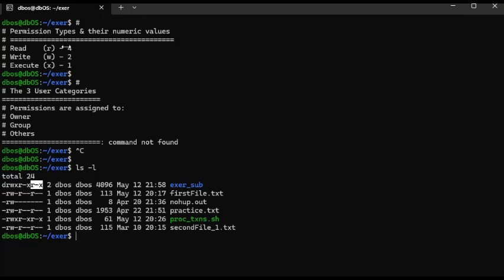Now, together with that, take note of these numeric values over here. And remember, each is just double or half of the previous or subsequent one: 4, 2, 1. Very easy to remember. So read has a numeric value of 4, write has 2, and execute has 1. So if we look at the permissions here for the object called exer sub, which is a directory, that means the owner has read, write, execute permissions.